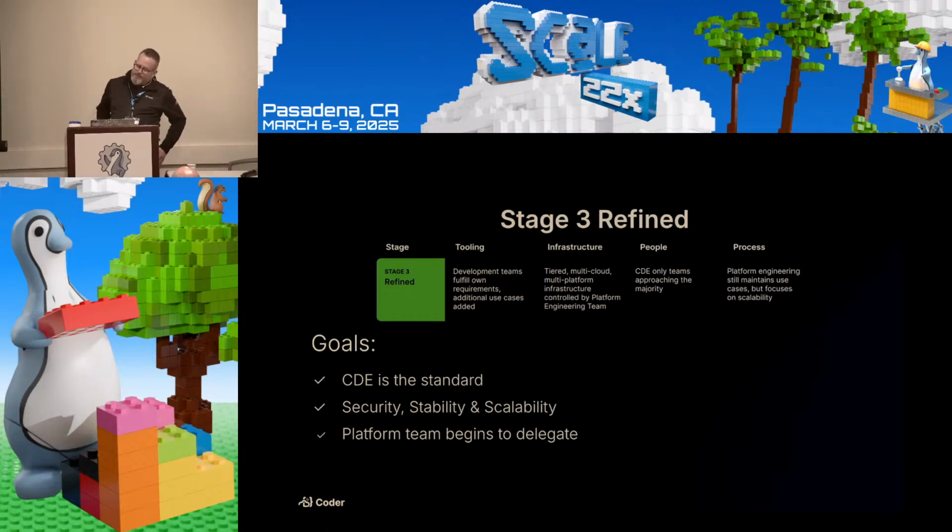And the platform team in stage 3 is going to start delegating. They're going to start stepping away from the CDE itself, and they're just going to be treating it as a platform that they take care of, right? They're going to delegate some of the tasks to the lead devs on each team. They're not going to be doing as much fulfillment. They're just going to be focused on making sure the platform's running and backed up and reliable.